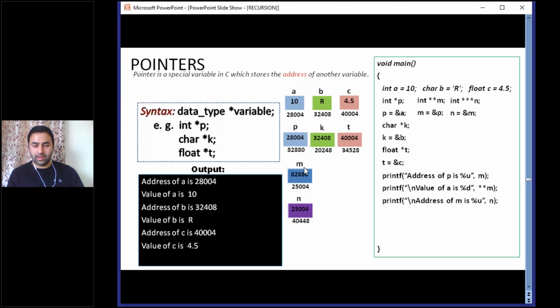Similarly, see the next statement: now you're going to print the address of M. So address of M is stored in which variable? N. So you have written here: address of M is %u, N. Okay, after this you are going to access this value A using this pointer N. So for this you have to write here triple asterisk sign. Okay, are you getting it?